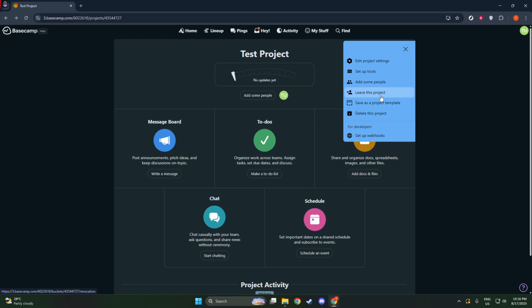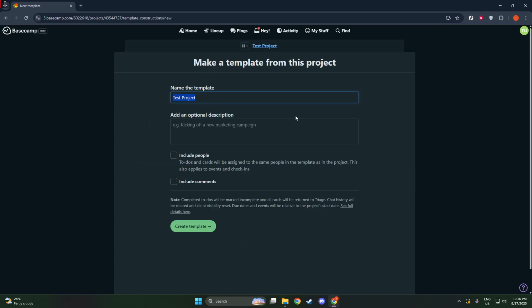After selecting this option, you'll be prompted to provide a name for your new template. This step is straightforward, but make sure that the name you choose is descriptive enough for easy recognition later on. If you find it helpful, you can also add an optional description. This area is perfect for noting any specific details about what the template covers or how it should be used, which can be incredibly handy as a reference point.